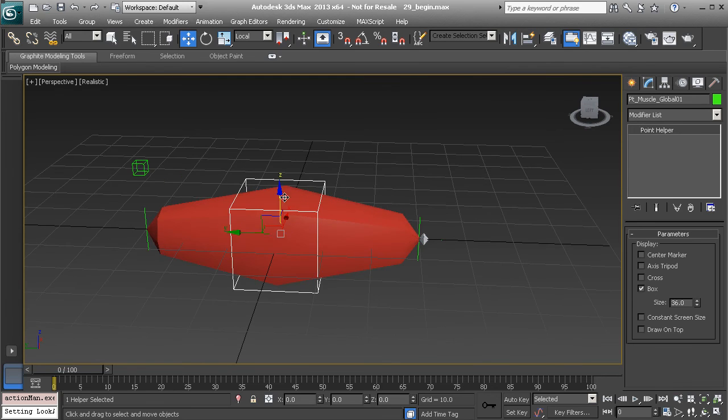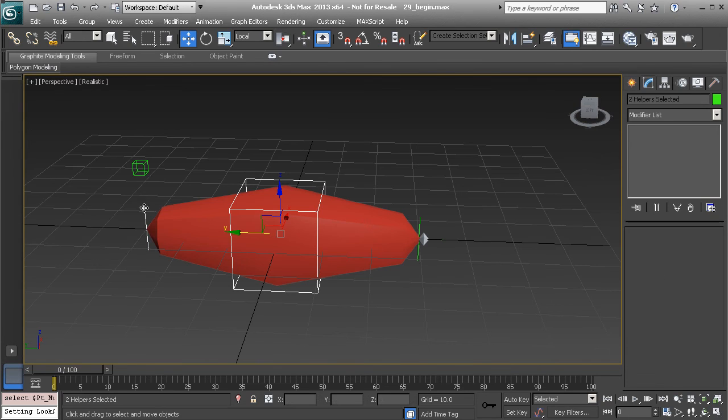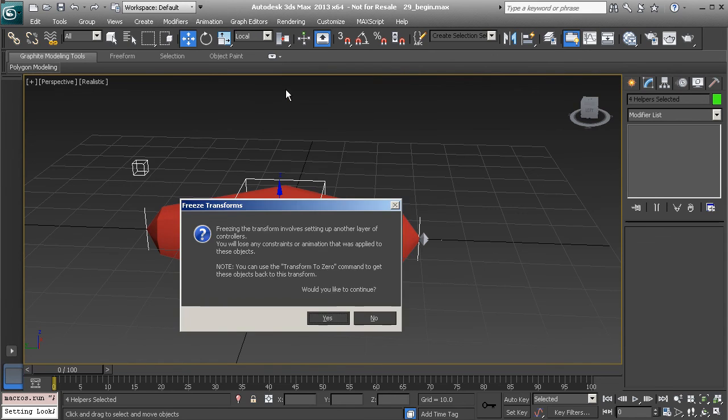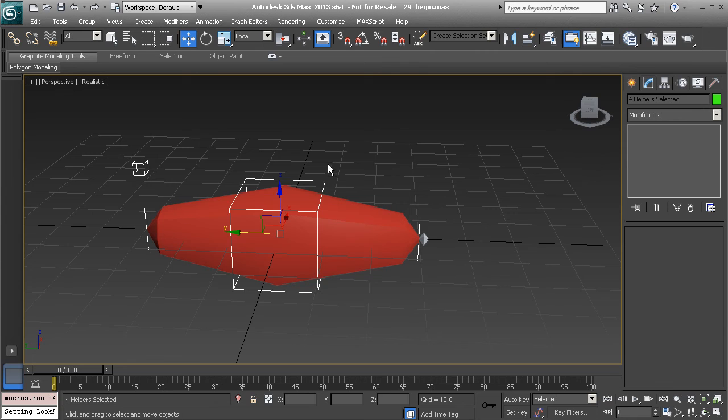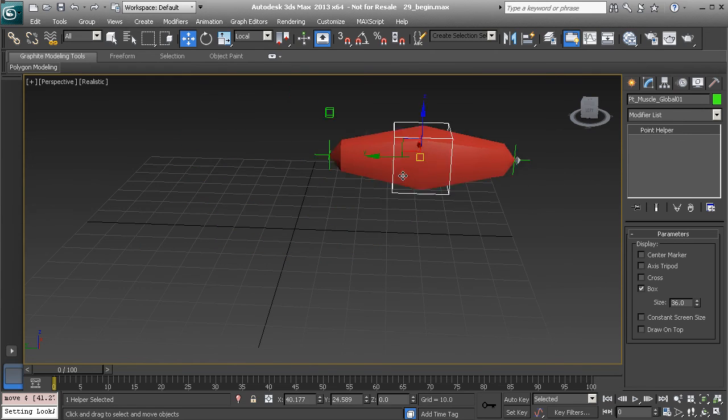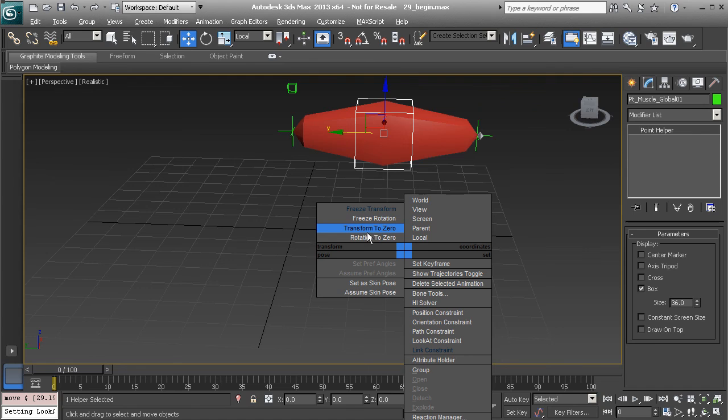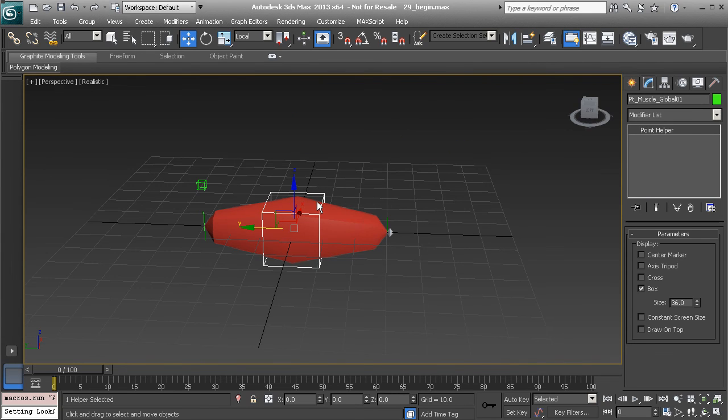Alright, so let's freeze transforms. All we need to do is freeze transforms on the global node and the other helpers we have, so the up node and the start and end anchors. We don't want to do that on the muscle, because that will clear out our look at constraint. So with all of these selected, we'll alt right click and choose freeze transform. And now we're good to go. If we start to move this around and need to pop back to the default position, we use transform to 0.